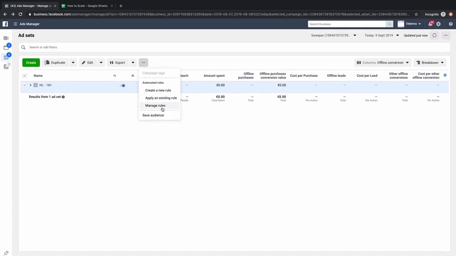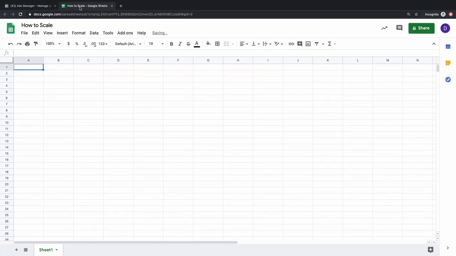You can manage all your rules. This is the window where we were before. Apply the existing rule or you can create a new rule if you want to do 10, 15, 5, 20 percent. If you use the automated rule but increase the budget too much, I would say above 20% usually, it will reset the learning phase, just so you know. This might differ per country, per audience, so we usually use 10%, and I'm going to show you why.